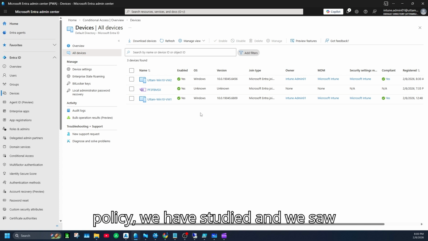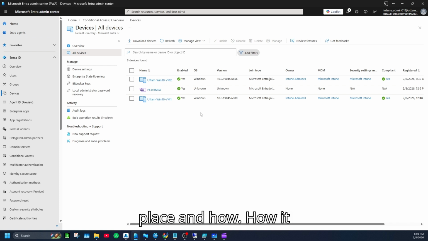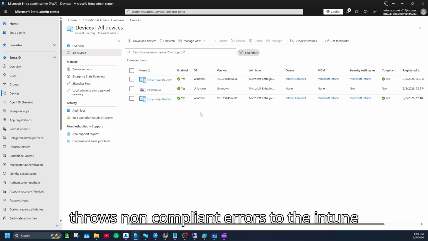In the next session, we'll dive into conditional access, just like the compliance policy we have studied, and we saw how the compliance configurations take place and how it throws non-compliant errors to the Intune portal.